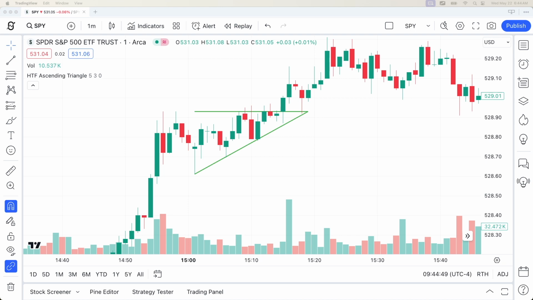Today, we'll cover some pattern detection, identifying ascending triangles, where ascending triangles are defined by a horizontal upper trend line and a rising lower trend line. It is a chart pattern used in technical analysis to predict the continuation of an uptrend. Let's now move over to TradingView and dive in.